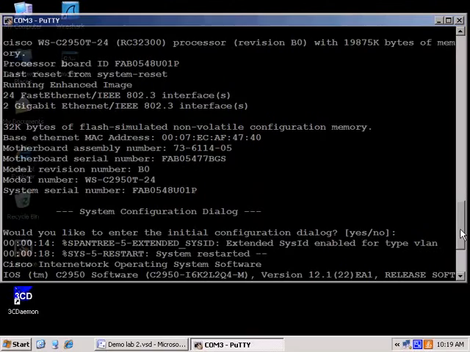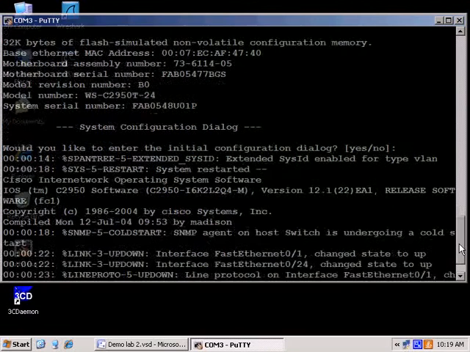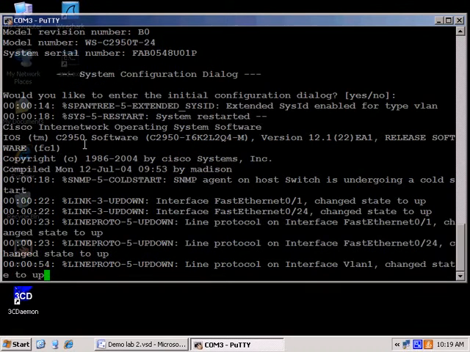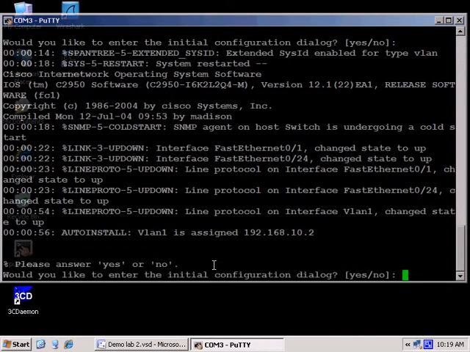In that case, it got to the point where it was going to load the startup config file, but because we erased it, it brought us to the system config dialog here. So we're actually sitting at the dialog. It gave us this, and then it started sending a bunch of trap messages to us. So I can hit Control R. There we go. We'll just hit Enter, and it'll come back and start asking us if we want to go through the initial configuration dialog.